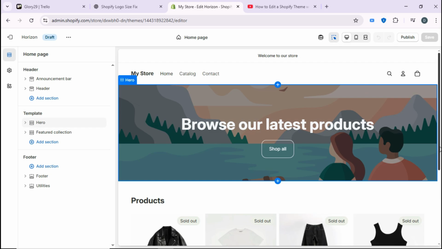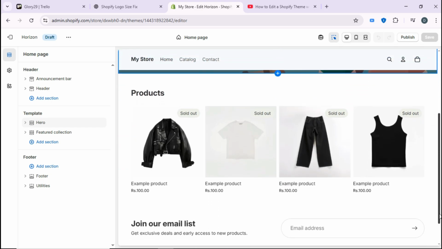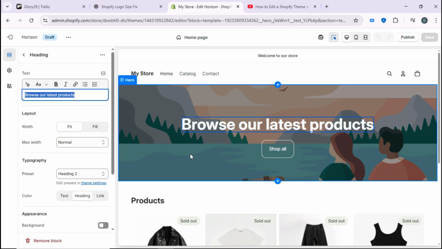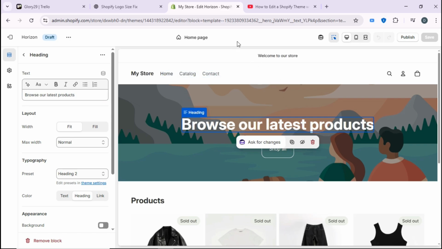Next, inside the theme editor, click on the section where you want to edit text, such as a banner, product description, or homepage section. You'll see several options that help you customize content, and if Shopify Magic AI is available, you'll notice a small magic wand icon. Follow the on-screen instructions as they appear. They're designed to be user-friendly, so there's nothing too technical to worry about.